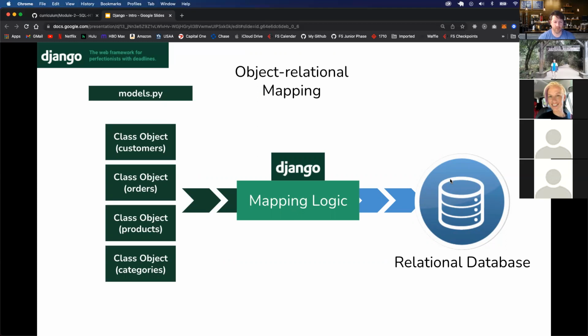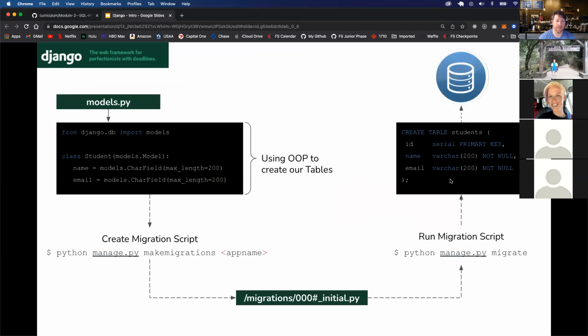Okay. All right. So here's an example of creating a student model. You should be pretty familiar with OOP. In our models.py file, we create a student class. We inherit from the models.Model class that we import from Django. So from django.db, import the models module.